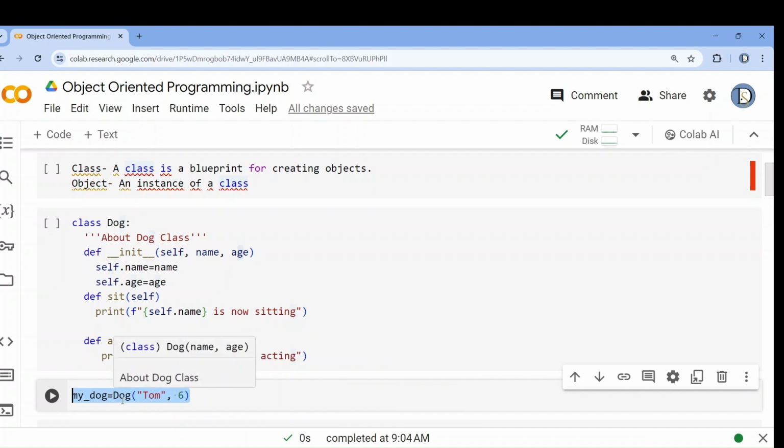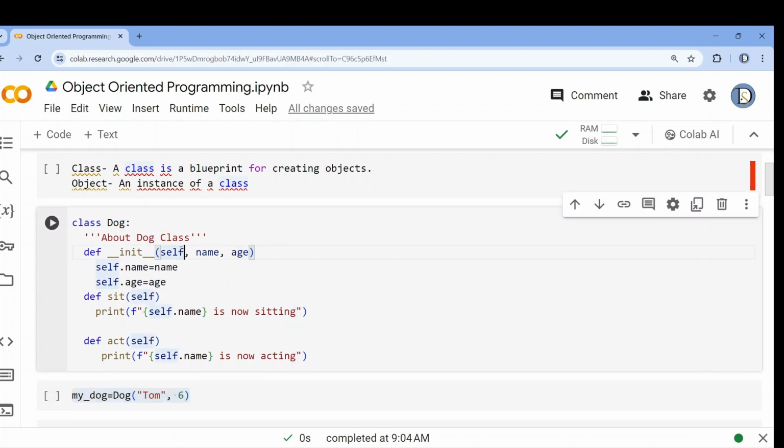It will automatically call the dog function and execute this method, where self is a reference to the instance, name is Tom, age is 6. And now this individual instance, my dog, can access these attributes. Attributes are like name and age for a dog. Now these are the other functions. You can write as many functions as you want depending on your requirements.